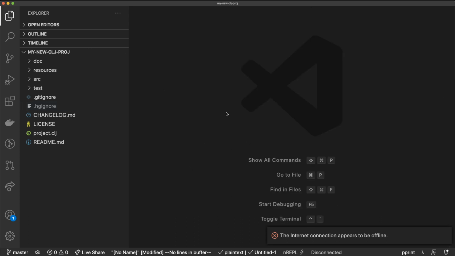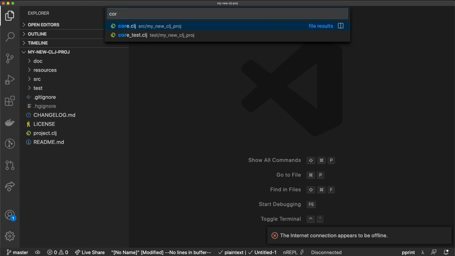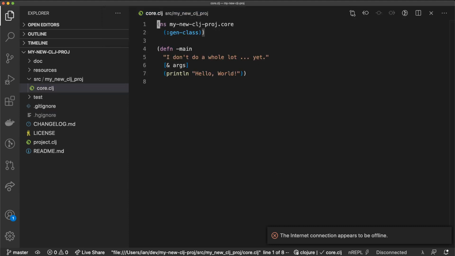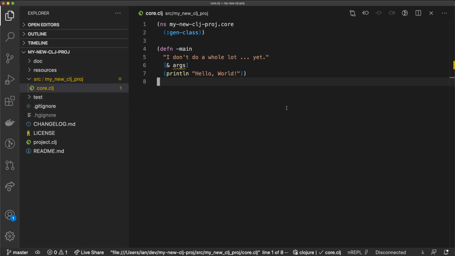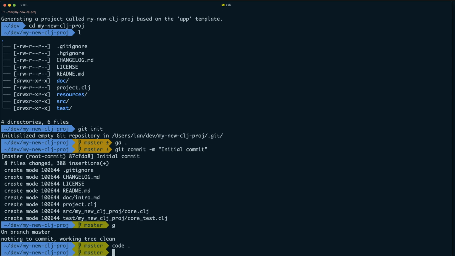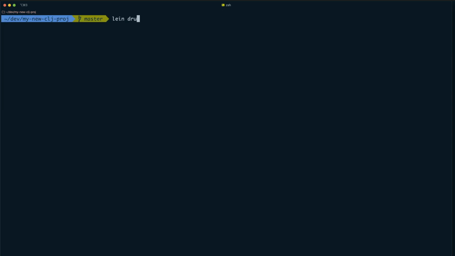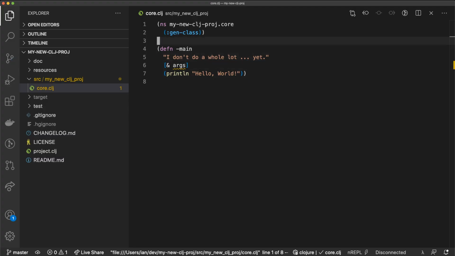So now let's go to, you can go to this core.clj file, and you'll see over here in the sidebar, it's under src, the name of your project, and then core.clj. Here's the main file. And we can actually run this on the command line already by going back to terminal and saying lein run. And there we go. So you've run your first Clojure program, but Hello World is not a very interesting program.